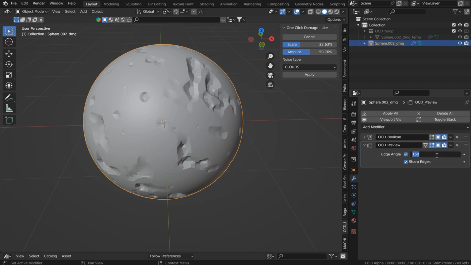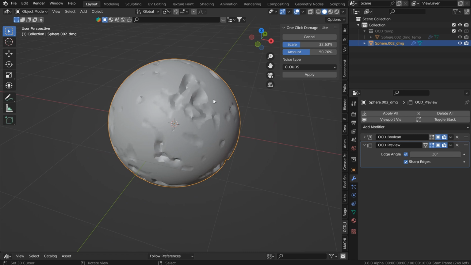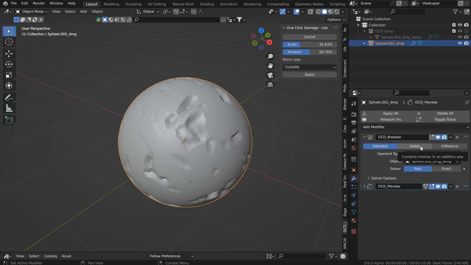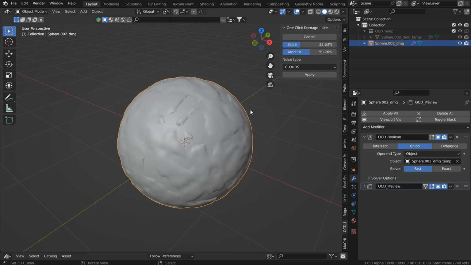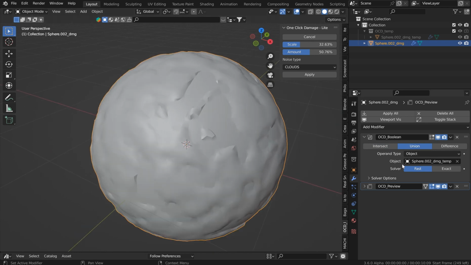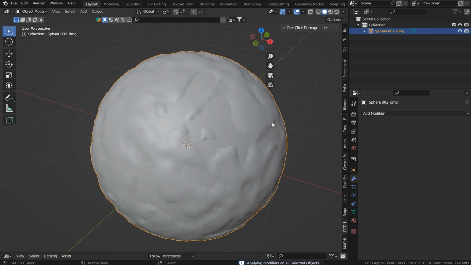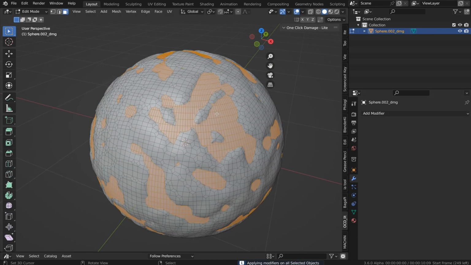What we can do is come down here and switch the edge angle to 30, because the angles start out too sharp for the OCD. And what we can also do to get the effect I had is go to union. This is pretty important. So now we can come down and apply this. If you're happy with it, I'll apply all this, the weighted normals, the whole thing. I'm just going to apply it.